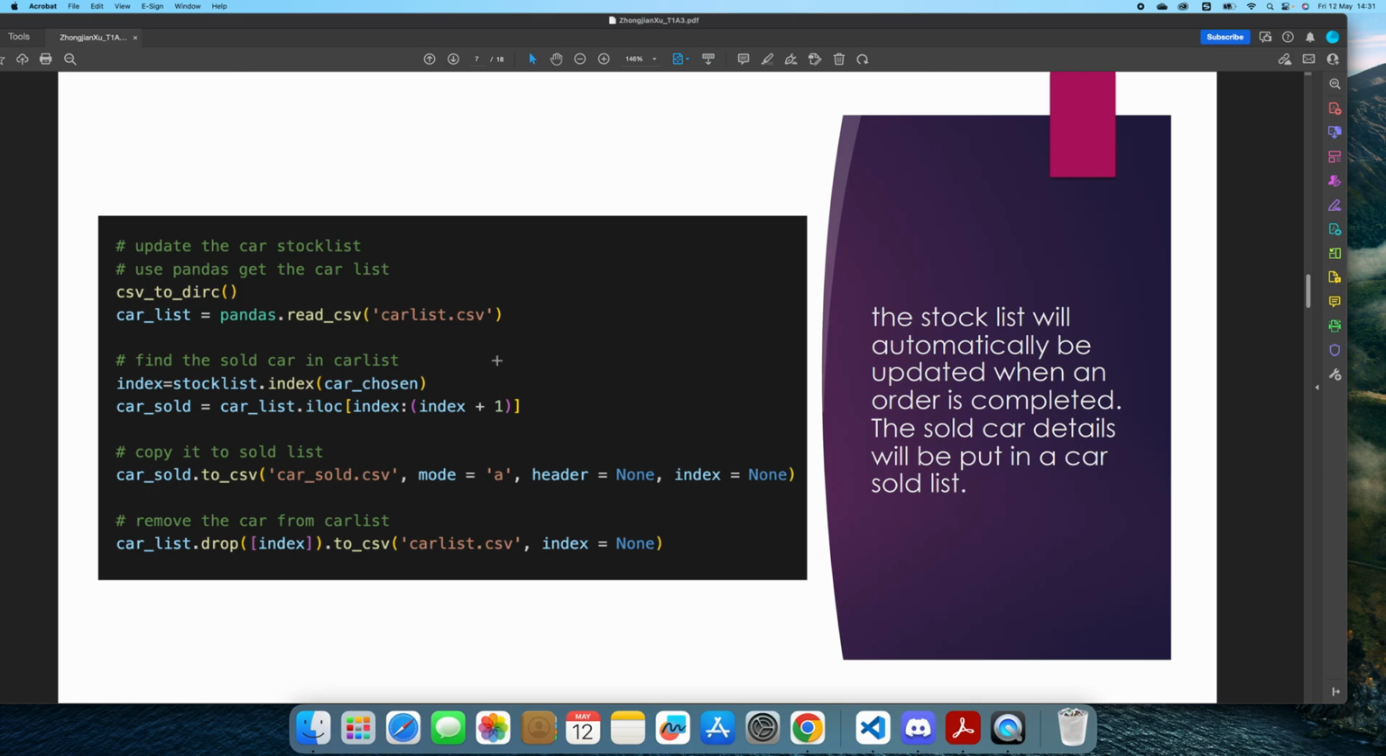And this is the function where the stock list will automatically update. So after all this happens, the last thing for the system to do is to remove the sold car from the stock list, then add it to the sold car list. This function is made with the pandas package, so it's very clear.